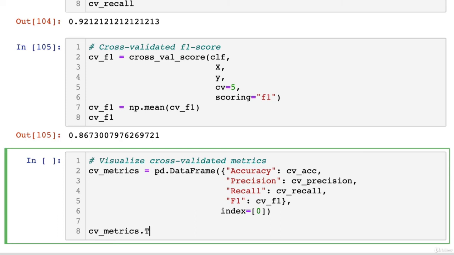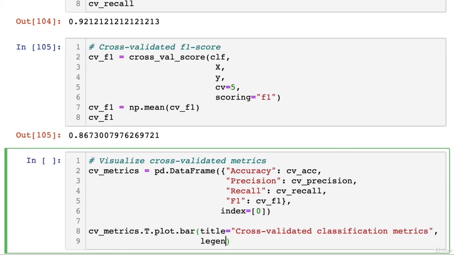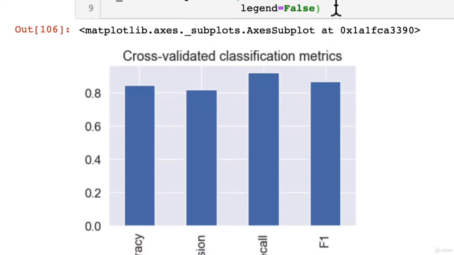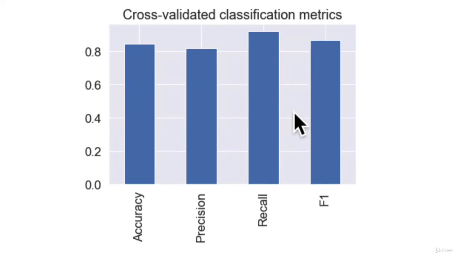Now I've done this before, spoiler alert, so I know I need to transpose it. Bar title equals cross-validated classification metrics. And do we want a legend? No, we don't. False. Let's see what that looks like. Beautiful. We're going to put a little semicolon here. There we go. So maybe we could probably add like the numbers on here so people know exactly what they are, but we see our model's doing pretty well on recall.